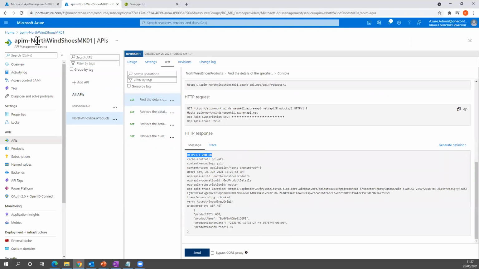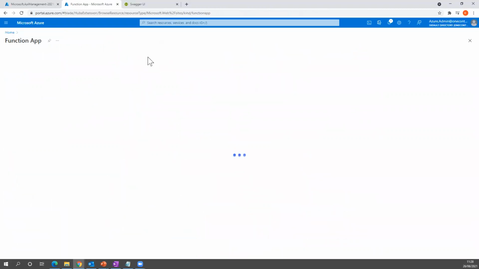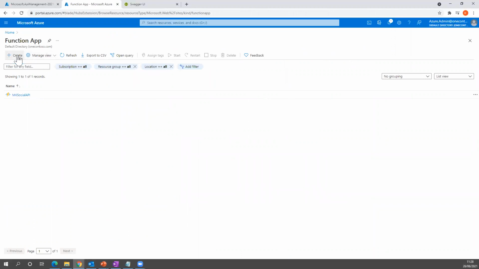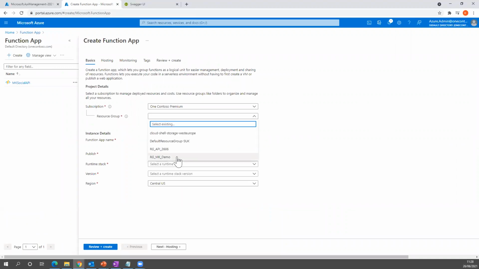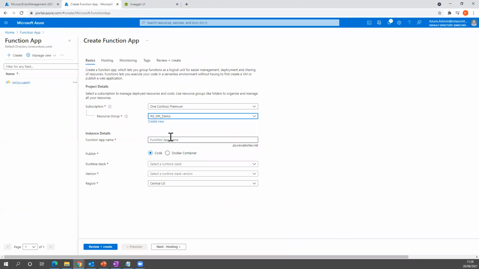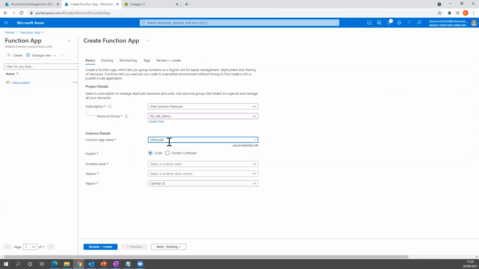For serverless, what you need to do first is have a function app. So go to the function app and create a new function app. I'm going to select the same demo resource group. For the function app name, I'm providing MK social new.